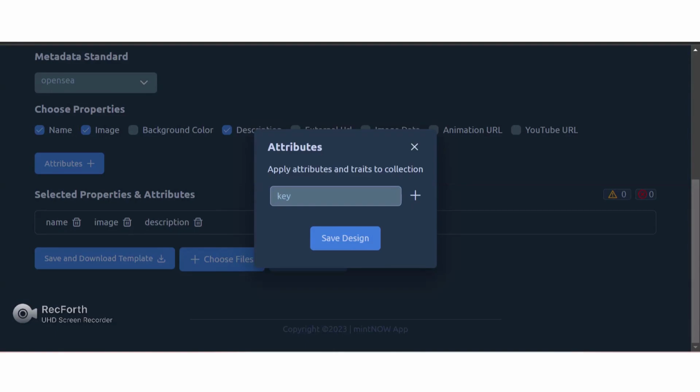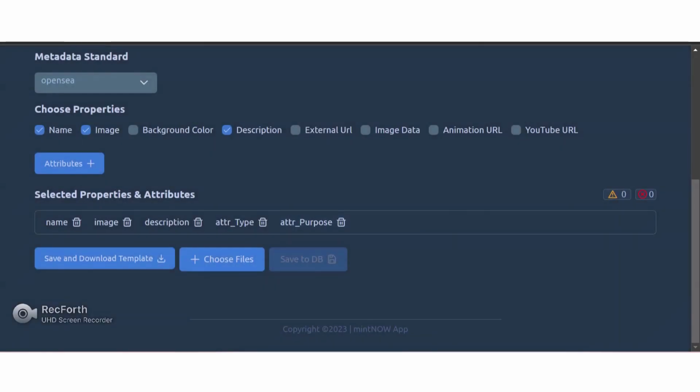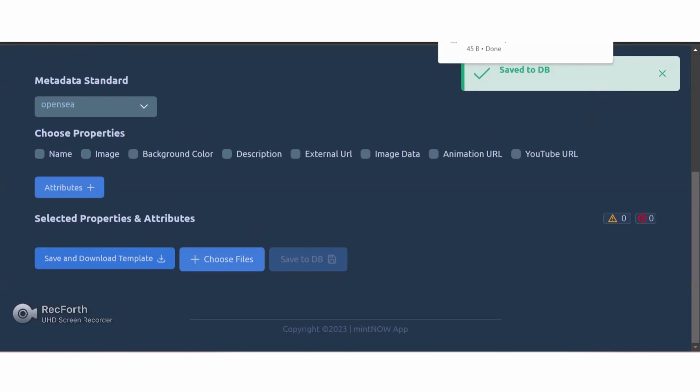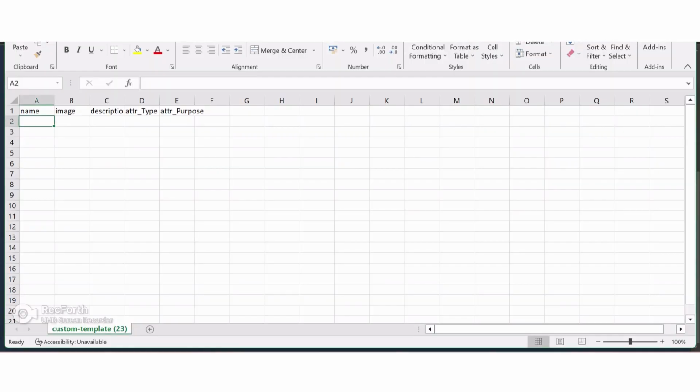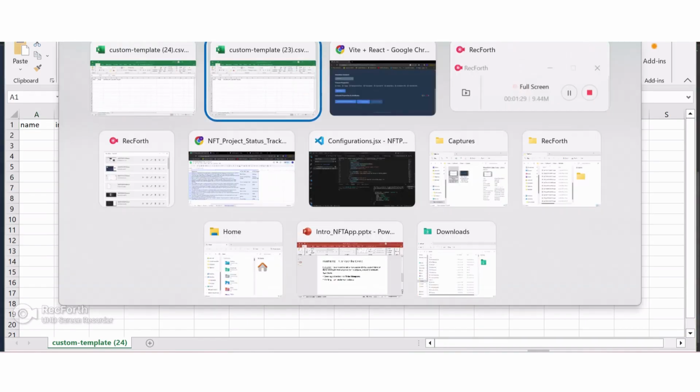So I'll add an attribute, say type of weapon, right? Then I'll say the purpose of the weapon. Okay, and I'll click on add and save design. So my template is now ready to be downloaded. Now I click on save and download template. My template is downloaded and it's available on my local machine. I'm going to open that and I'm just going to fill this in with all the metadata that I wanted to upload.